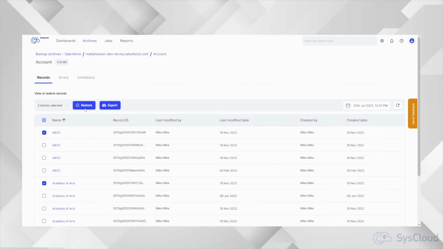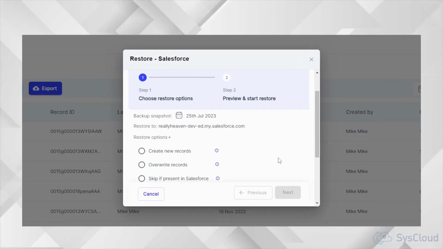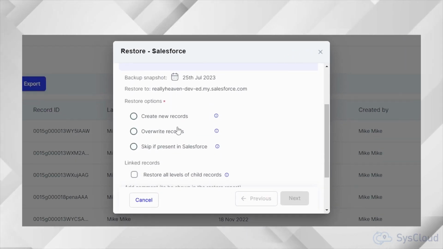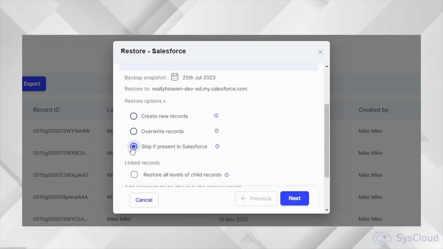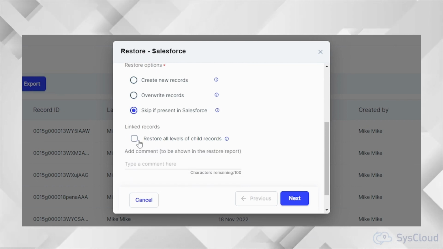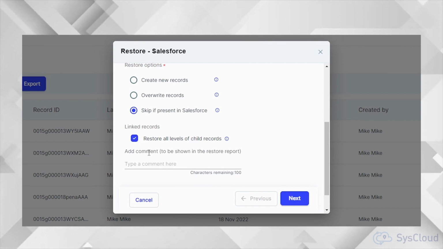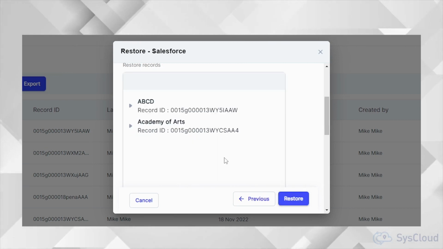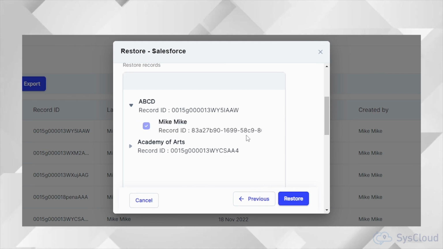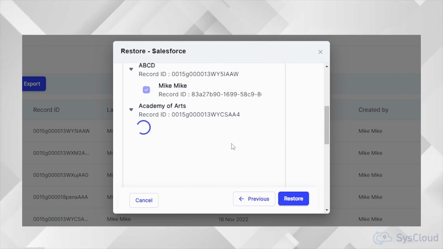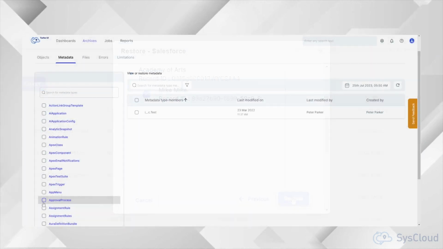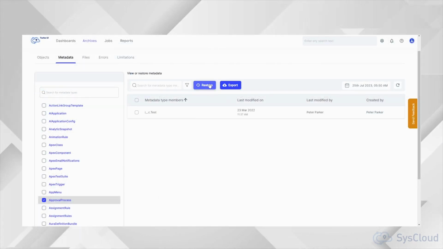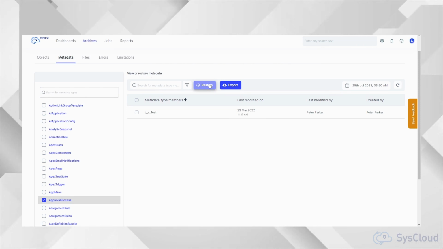SysCloud lets you effortlessly restore Salesforce data with all object relationships intact. You can choose from multiple restore scenarios, such as duplicating records, updating records, or recreating only deleted records for data repair, as well as preview the data before restoring. In addition, you can deselect specific relationships from restore. For metadata, you have the flexibility to restore the entire metadata type or even just a component.